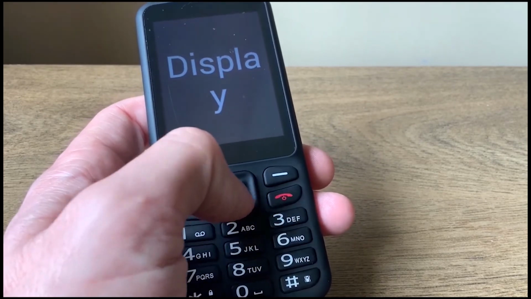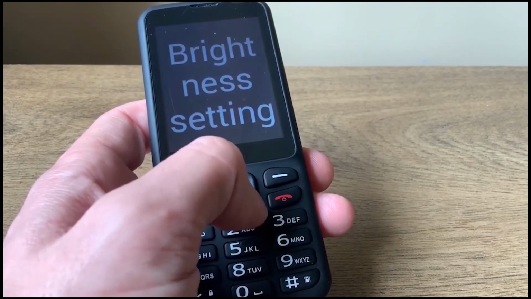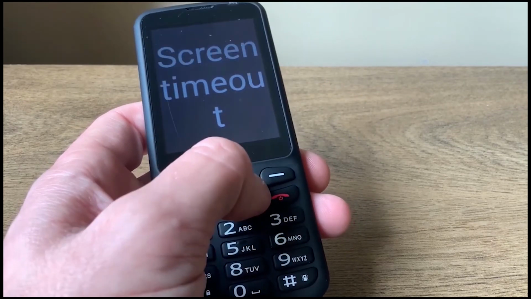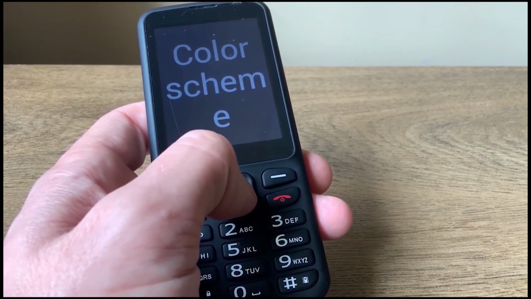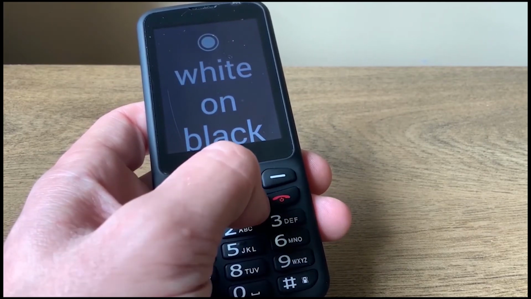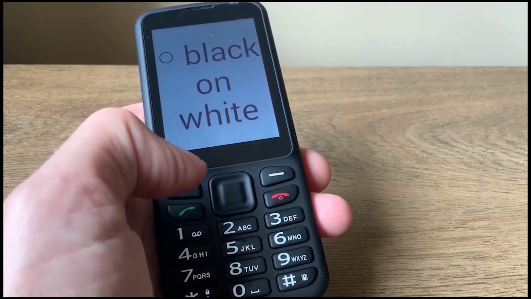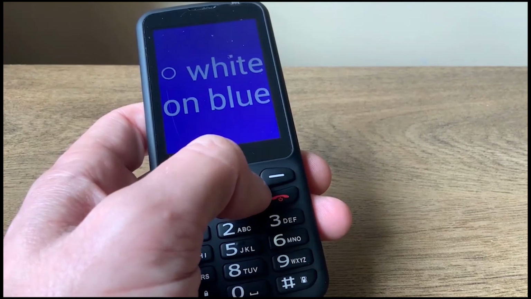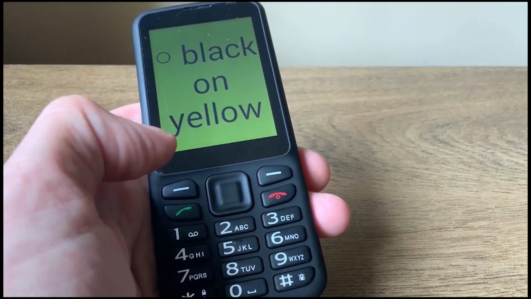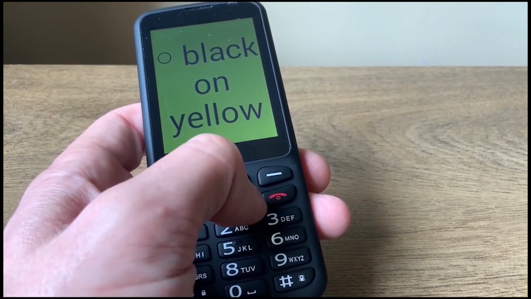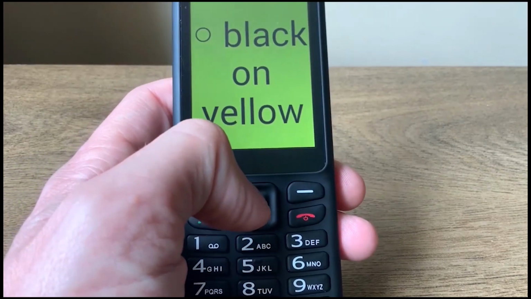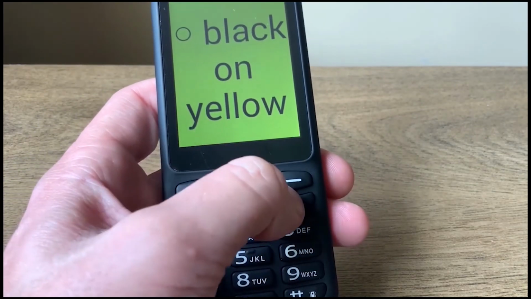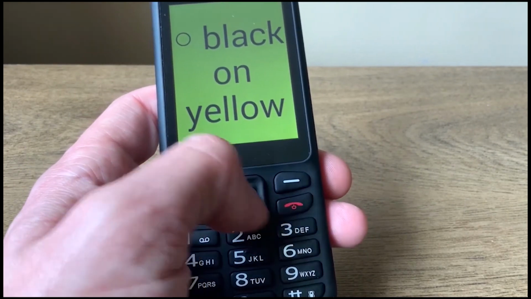Display, 3 of 9. In here you can customize the display. Brightness setting, 1 of 5. Screen timeout, 2 of 5. Color scheme, 3 of 5. Color scheme now will be of interest. White on black selected, 1. Black on white not selected, 2 of 4. White on blue not selected. Black on yellow not selected, 4 of 4. So you've got 4 schemes in there that you can choose from. Again, for low vision users, they might prefer a different color contrast setting there.